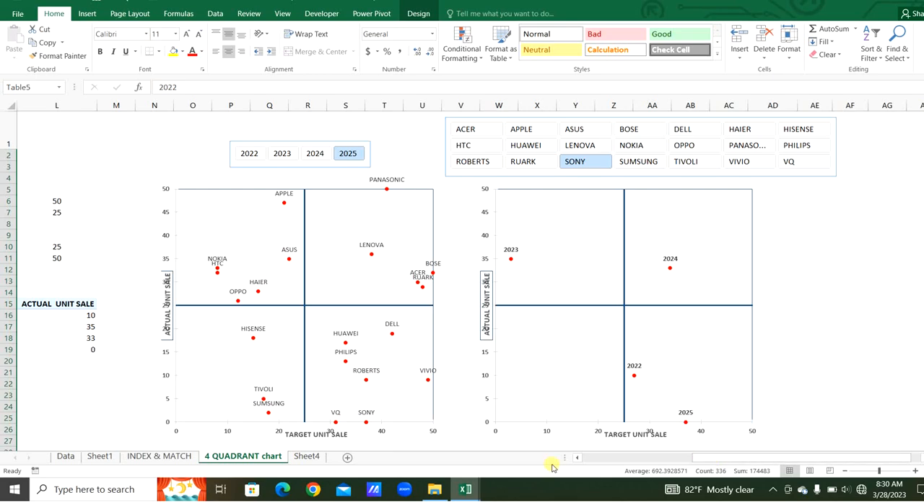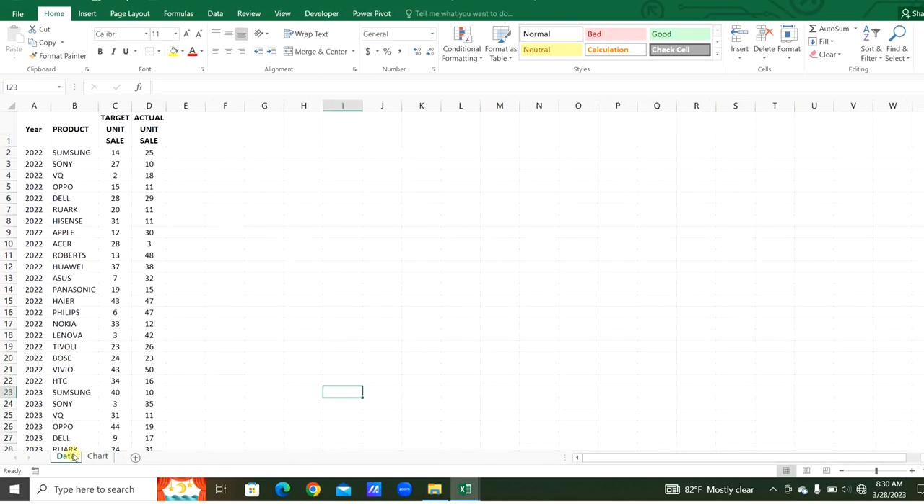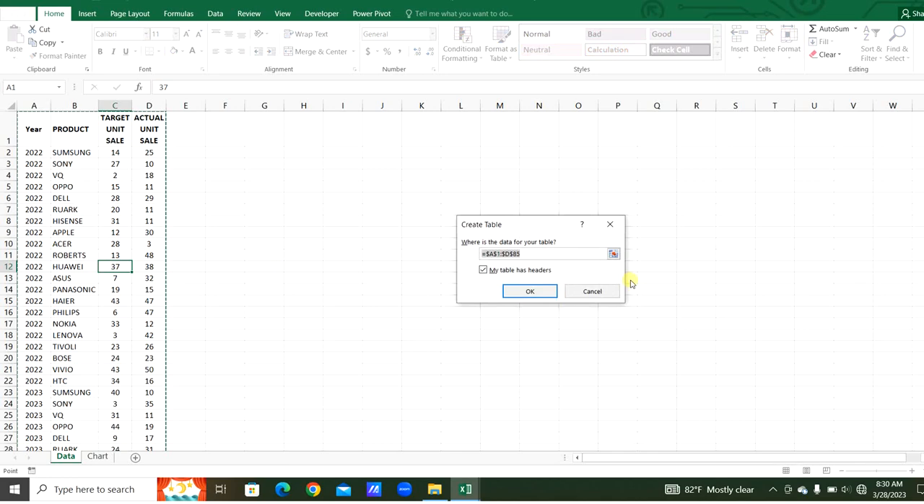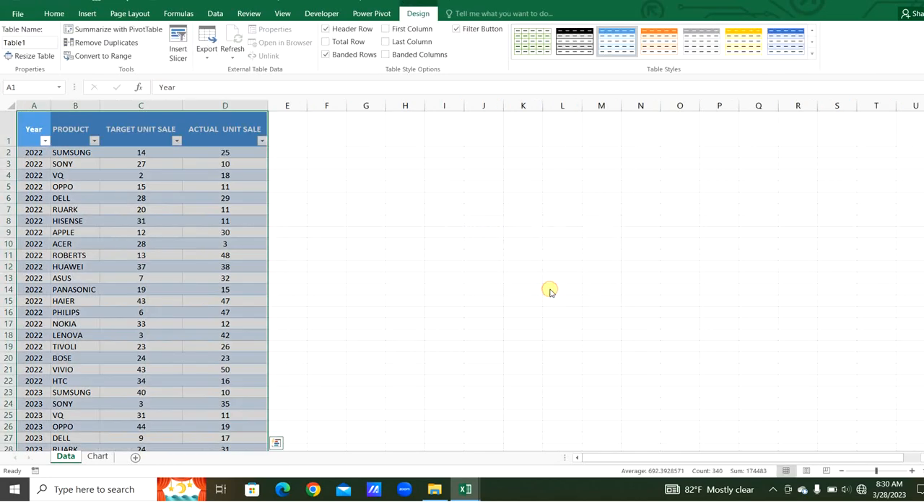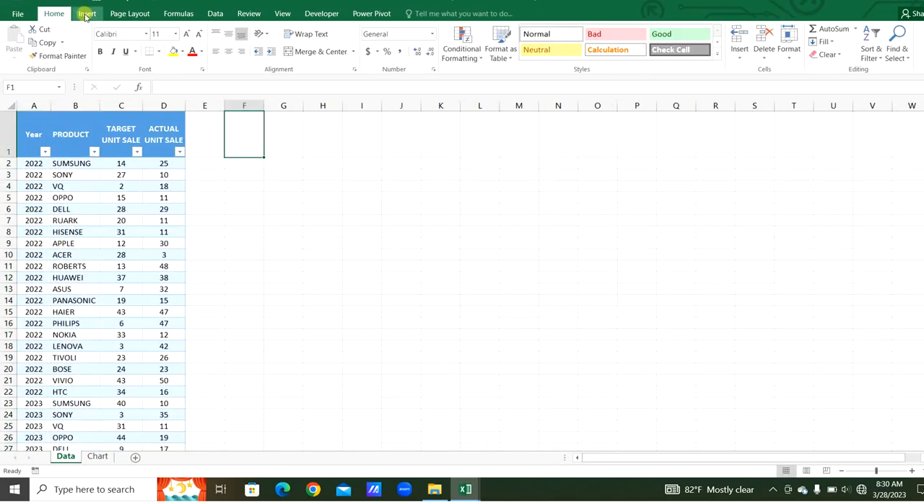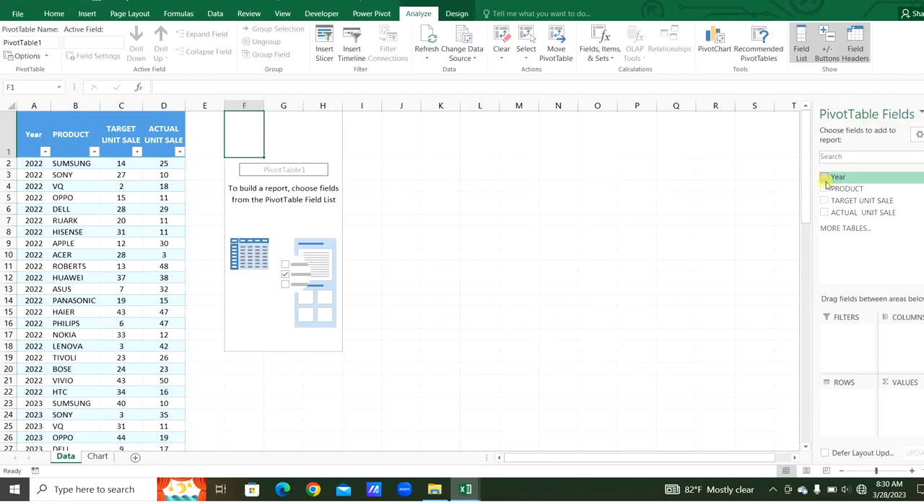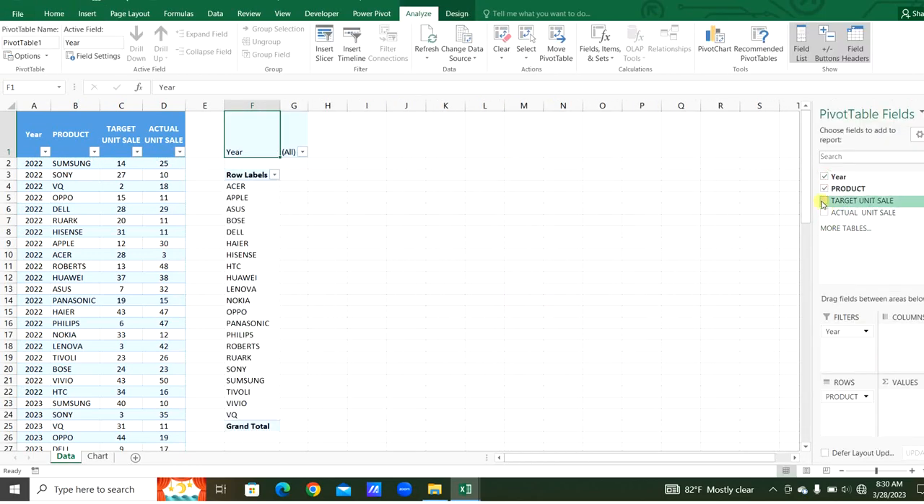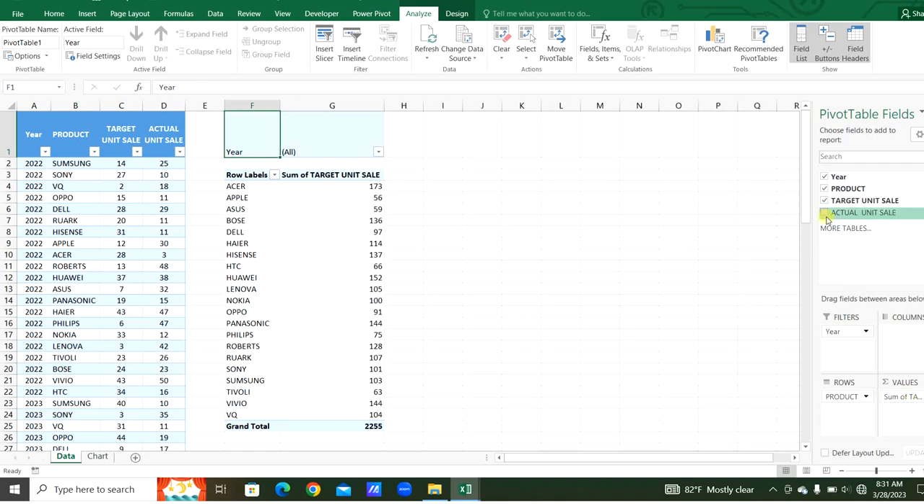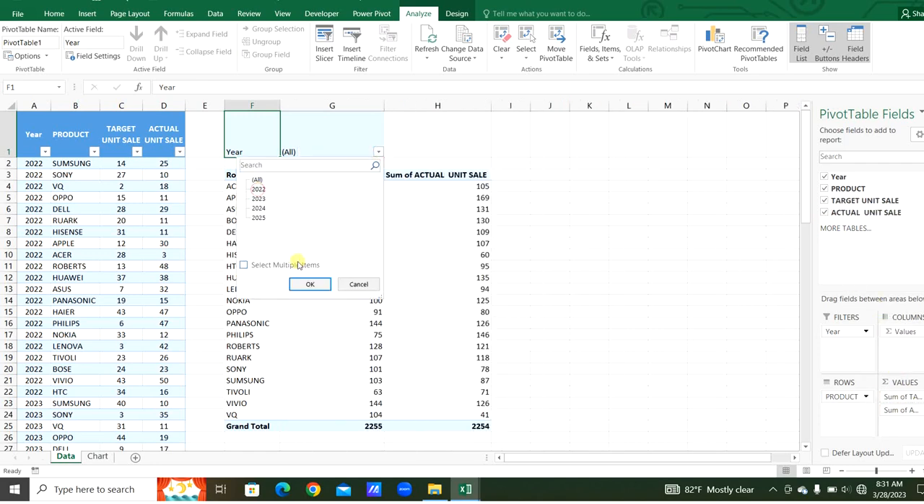Quickly, we will prepare this quadrant chart. Here's the data. Select one of the cells and press Ctrl T to make that a table. Then click here and take the pivot table, table range Table 1. Okay, done. The years go in the filters, product in the rows, and target unit sales and actual unit sales in the values. We can filter one of the years here.